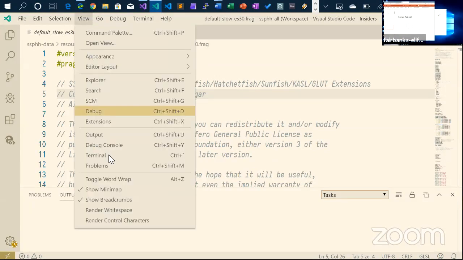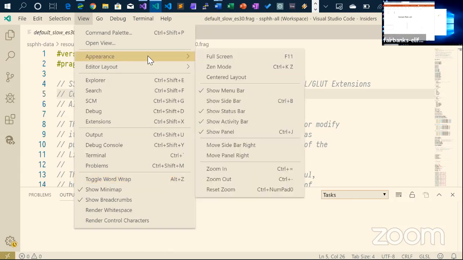I don't remember the full screen button. There is F11. Okay.